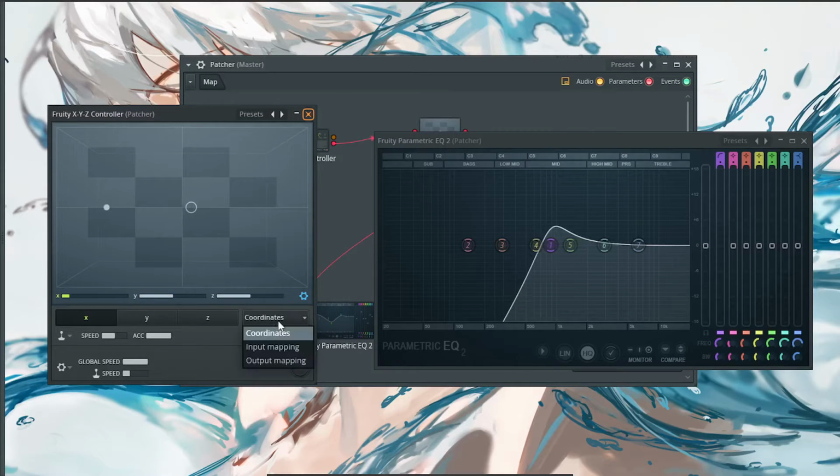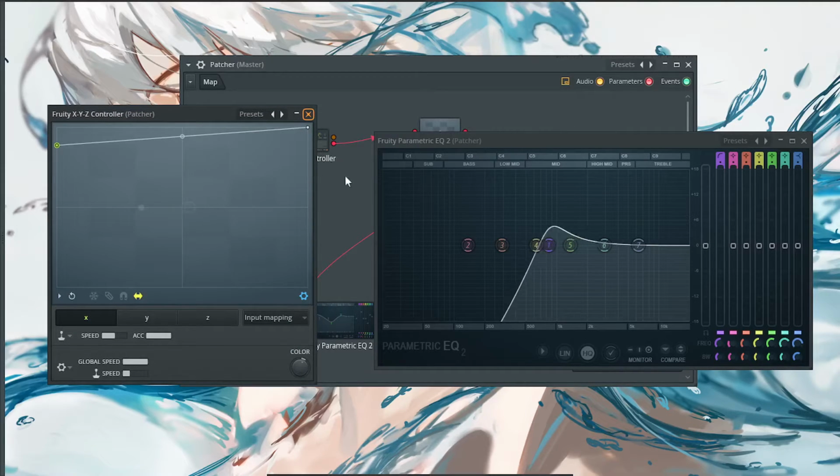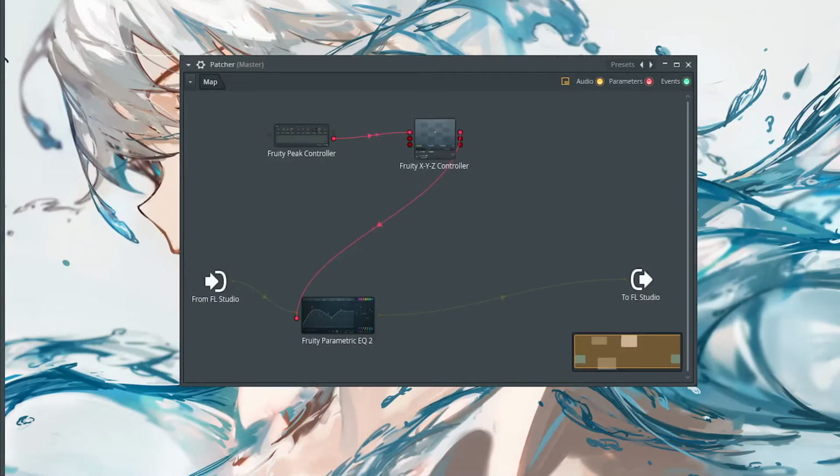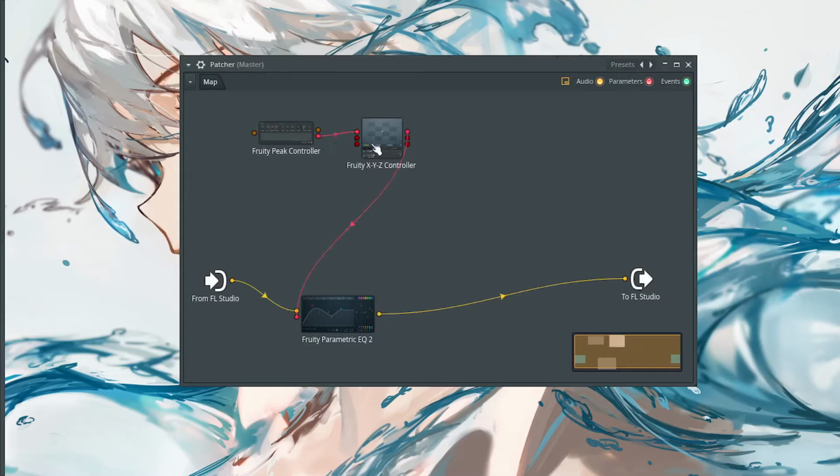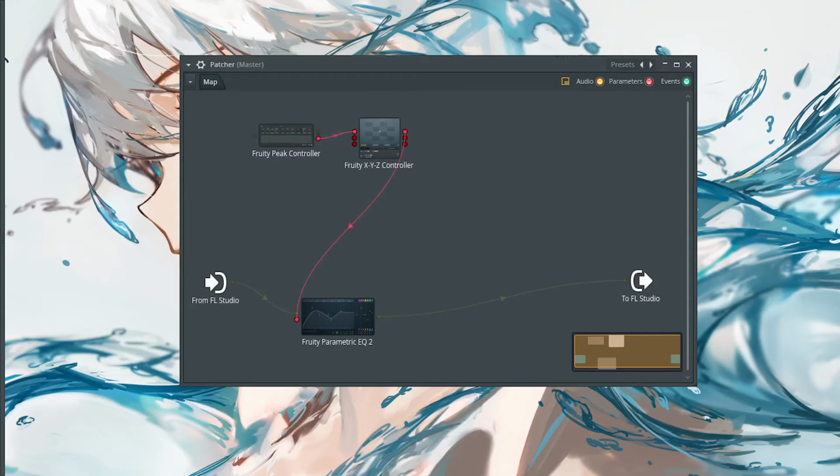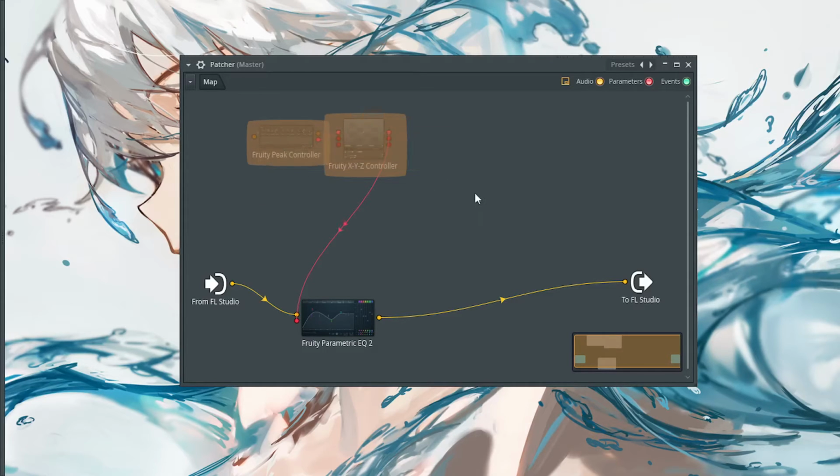You can do basic things from here, like say invert or whatever really. And all you had to load was a peak controller and one XYZ controller. So if you want more random modulators, all you have to do is to duplicate these two.